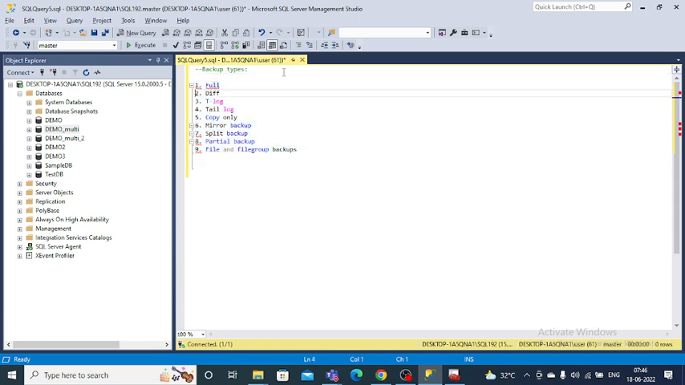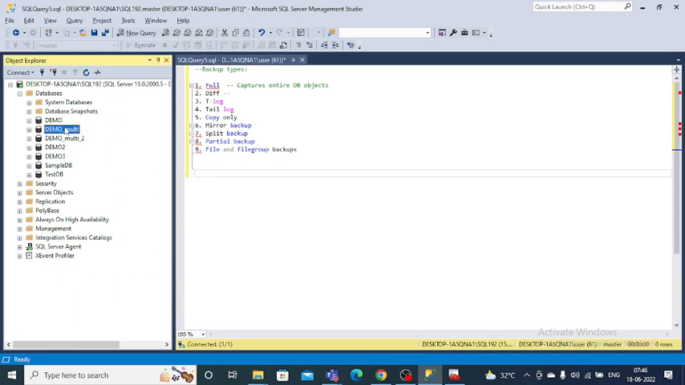A full backup captures the entire DB objects. So if you have a full backup, we can recover the entire database content. What is the query to take this full backup? We can take backups in different ways, but let me explore the GUI method.